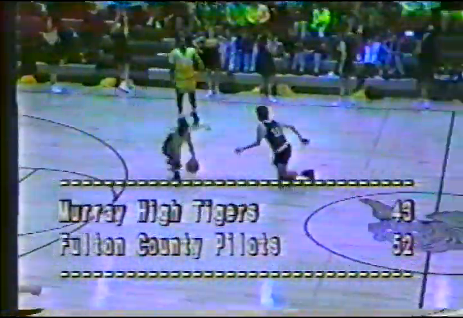6:07 to go in the contest. It's Smith, Carlton, Barnett, Chice, and Elam in the game for Fulton County. Curtis, Foster, Allen, Rayburn, and West for Murray. He buries the free throw. Jason West has 5 points in the game, and Murray's pulled back to within 5 at 52-47.